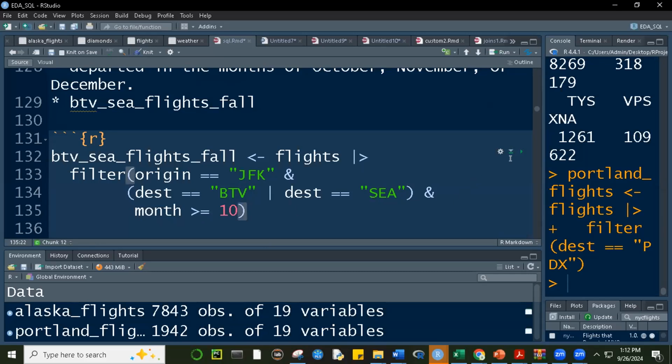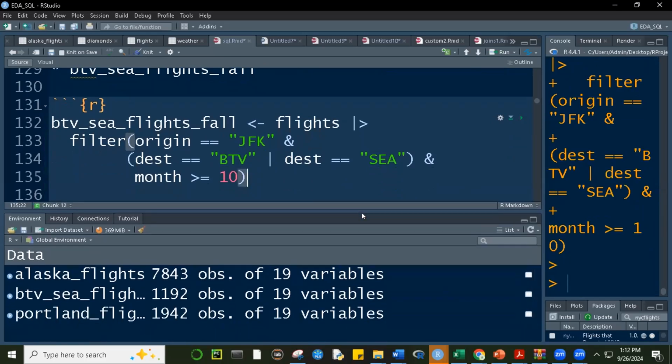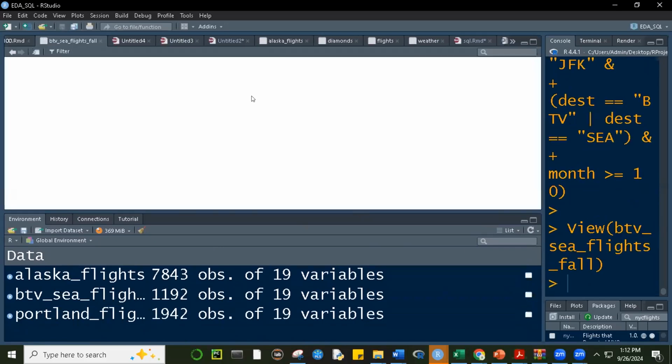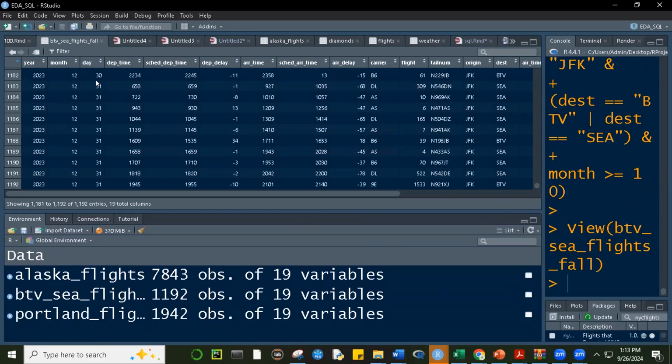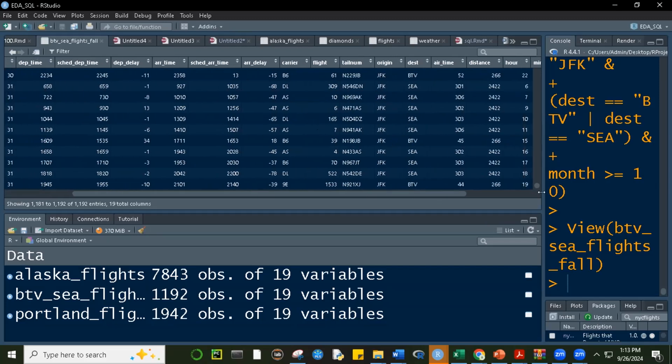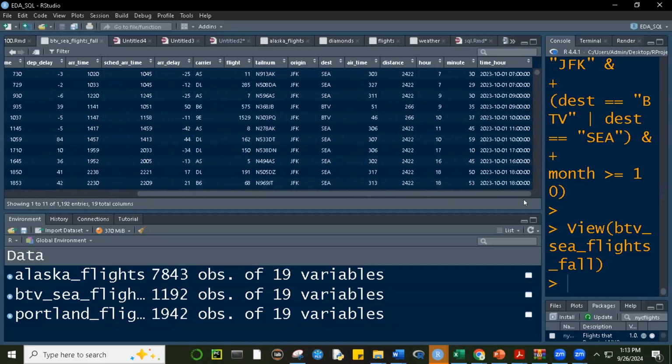So when we run this, we will now have this object, BTV C flights, 1192. And if we check it, then it will contain only months 10, 11, 12. There will be no other months there. The origin will all be coming from JFK here. All JFK origin. And also, the destination will be shuttle or BTV.